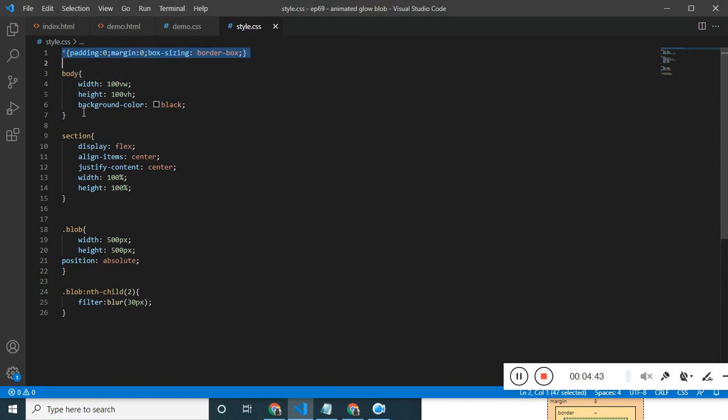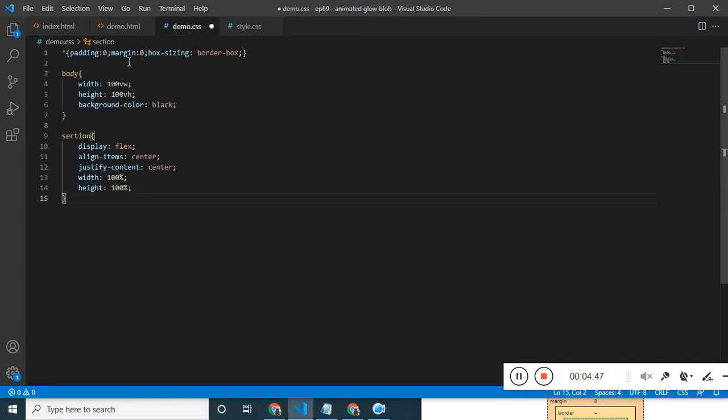So this is going to be repetition. Let me copy paste it. For all elements I have removed the margin and padding and added box-sizing border-box, and for the body I have given the height and width as the screen size, so viewport width and viewport height, and given the background color. Then for the section which holds the blob, whatever is inside the section should come at the center.